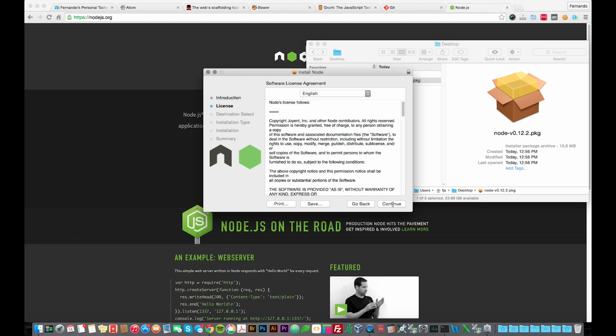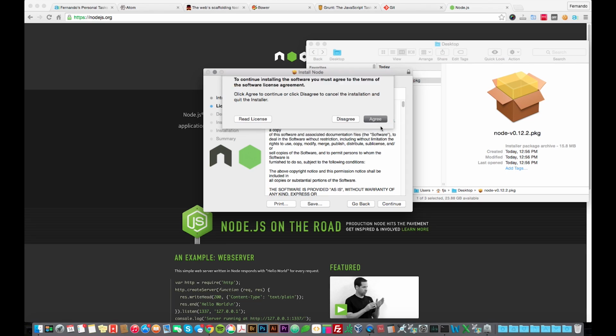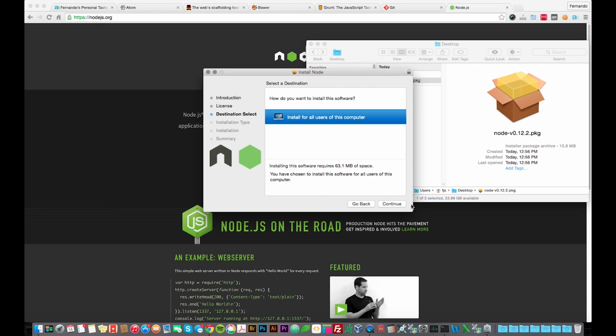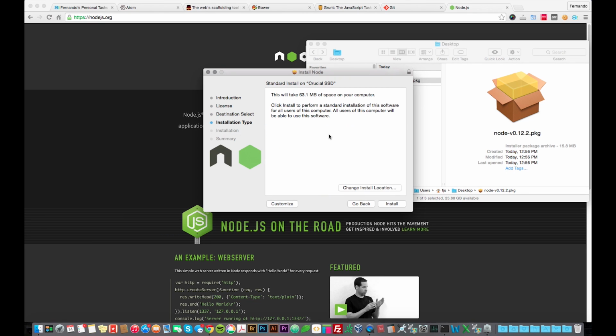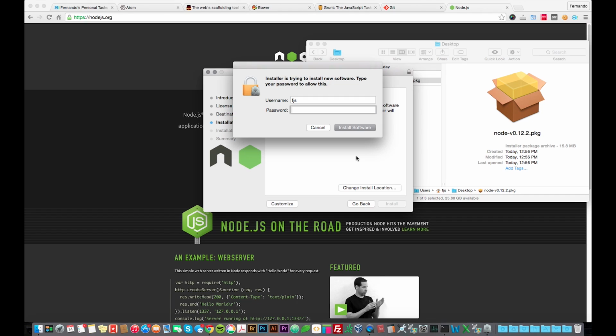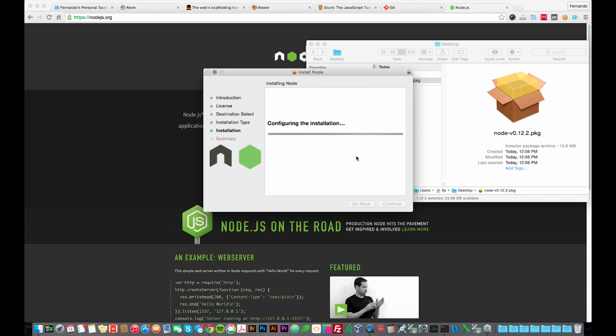And I'd be surprised if you don't agree. And click here, click continue. 63 megabytes. Okay. Going to ask for your password. Type that in. Now it's going to tell you where node.js is being installed and npm.